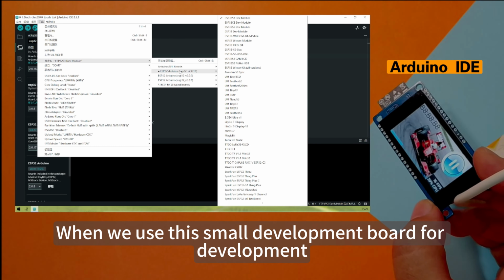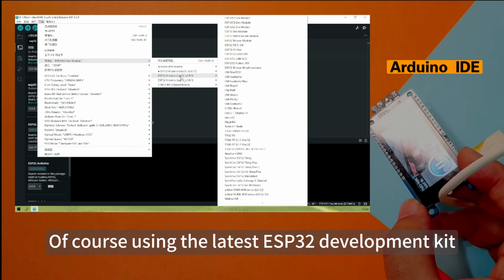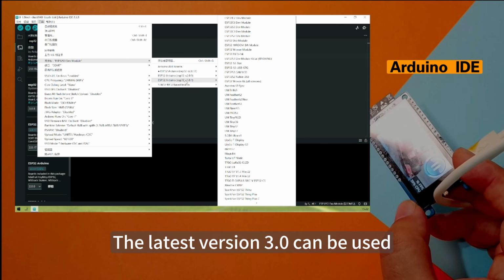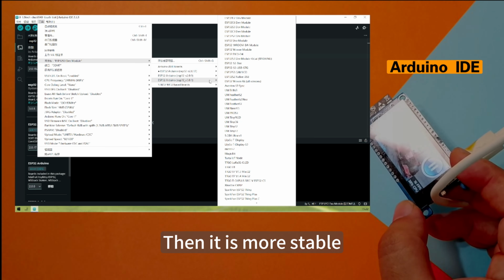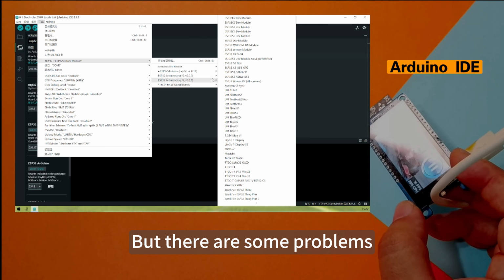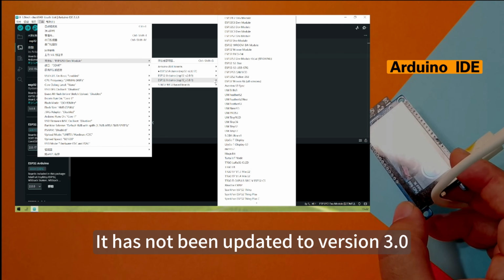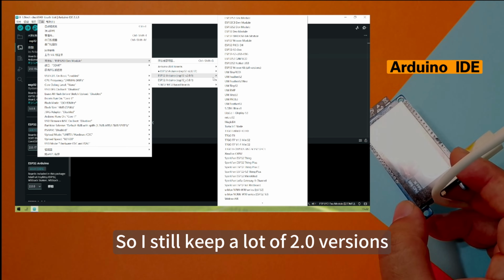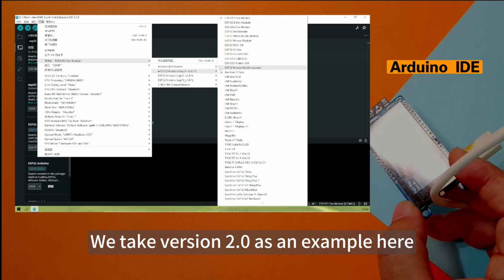When we use this small development board for development, we can choose one of these 3, of course using the latest ESP32 development kit. The latest version 3.0 can be used. This version solves many problems and is more stable. But there are some problems. There are many third-party open-source libraries related to ESP32 that have not been updated to version 3.0 and only work under 2.0. So I still keep a lot of 2.0 versions. We take version 2.0 as an example here.